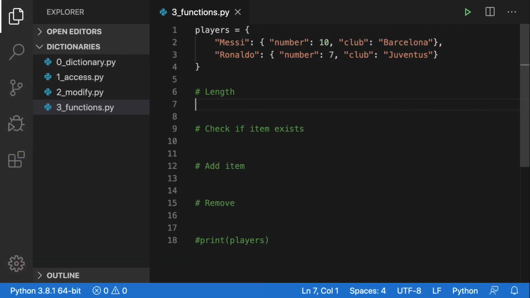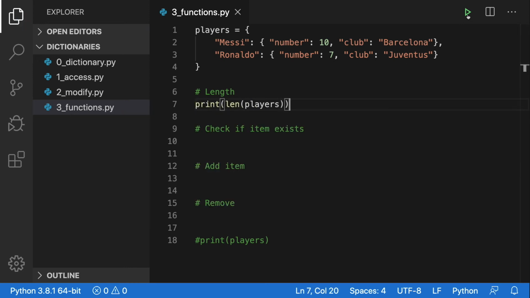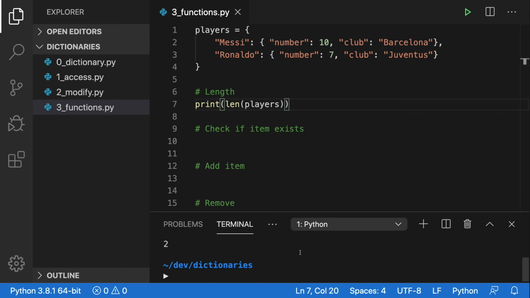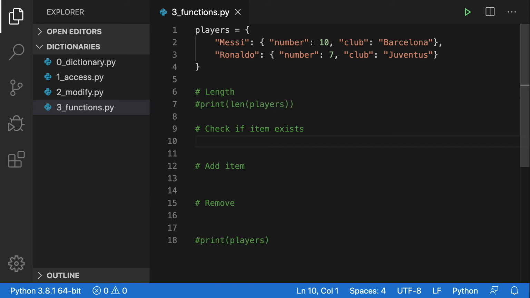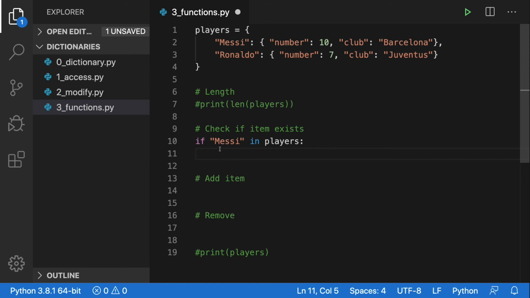In order to get how many key-value pairs a dictionary has, use the length function. This dictionary has two records, two keys. To check whether a key exists in a dictionary, there is an in keyword. If Messi is in players, and Messi is a key in this case, then print out Messi is in the dictionary.